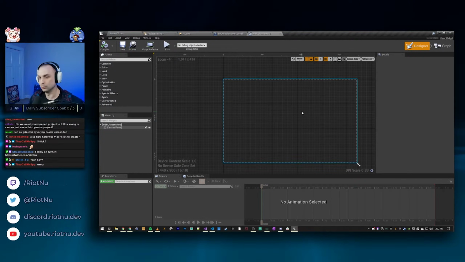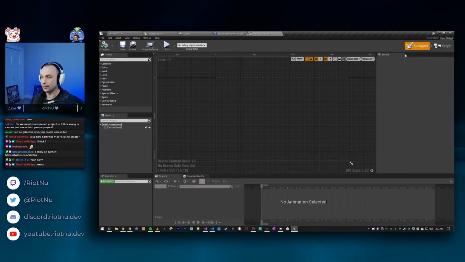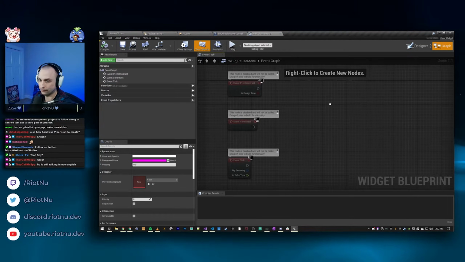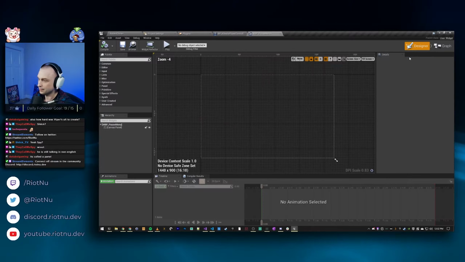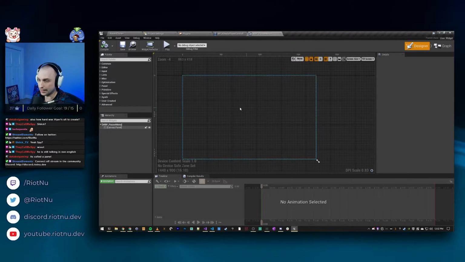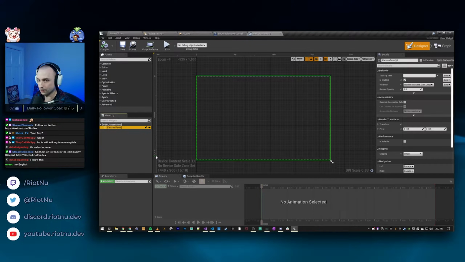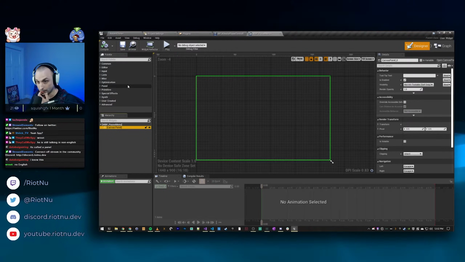Unlike a standard blueprint, we have this additional designer view. So the widget, or the UMG editor, has two views: designer and graph. Graph is where we can write logic. It's standard blueprint logic. Designer is where we can do the layout for our widget. To start with, you'll see we've got this canvas panel. Canvases are basically just a blank slate that we can arrange widgets within internally and piece together.